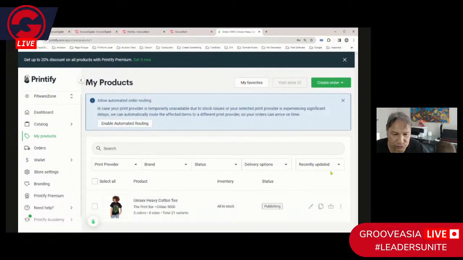Now, if you've actually tried to do Printify before and you've gone through this whole process and you did publish your item, you will find that it will stay in that publishing status. Now, I'm not sure if that's the case with this, but it does actually say it's publishing.